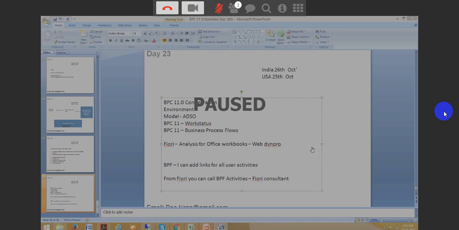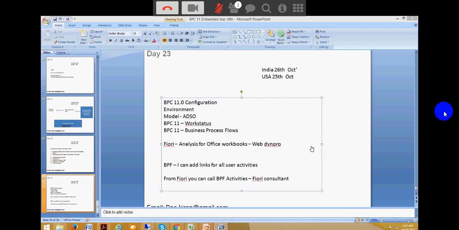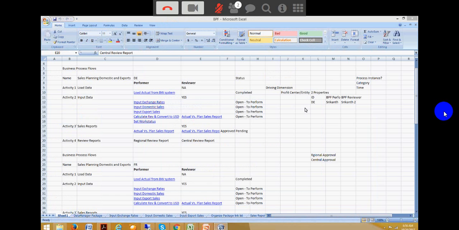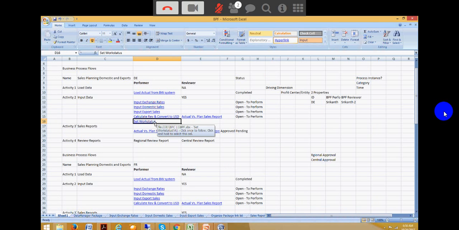So Kiran, will work status come first or BPF come first? It is not like that, anything can be, but when you are implementing BPF, by that time your work status should be ready. So you can say work status comes first, because when I want to lock the data in BPF, I'm going to call work status. When I call work status in BPF, that should be available first.